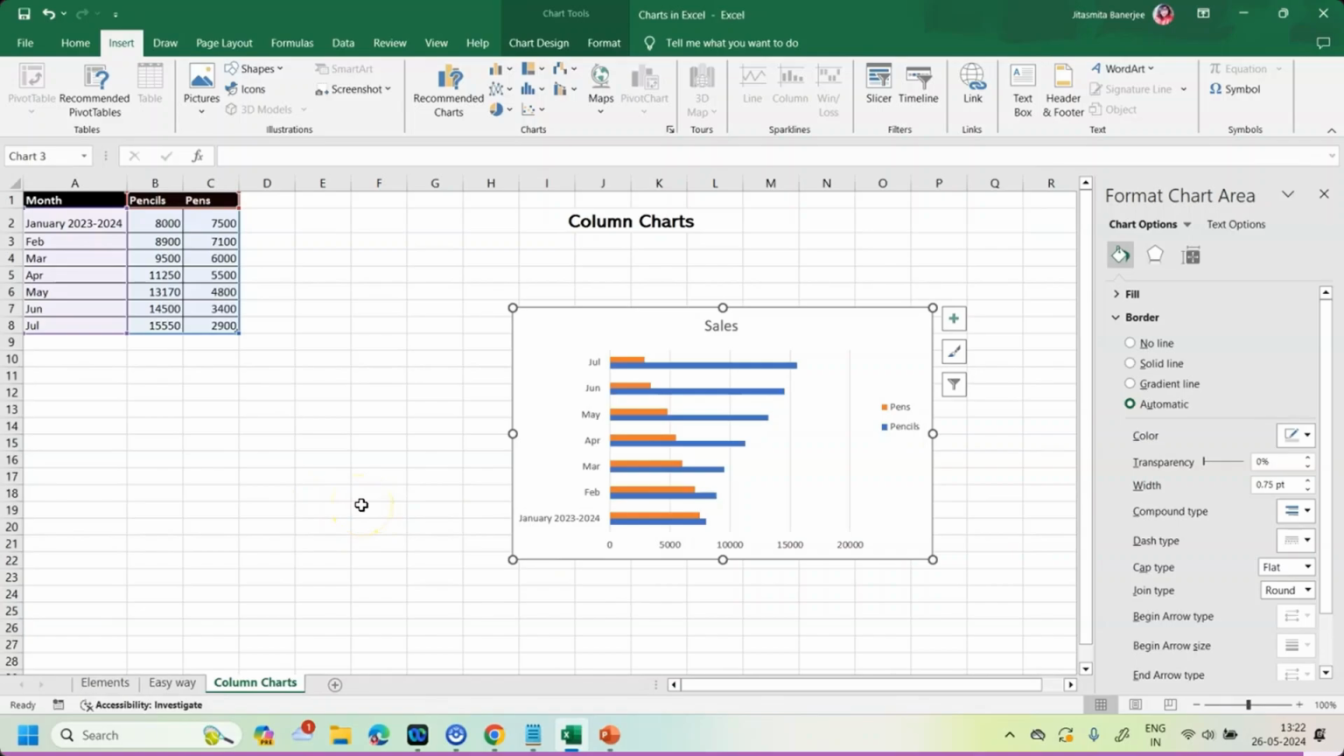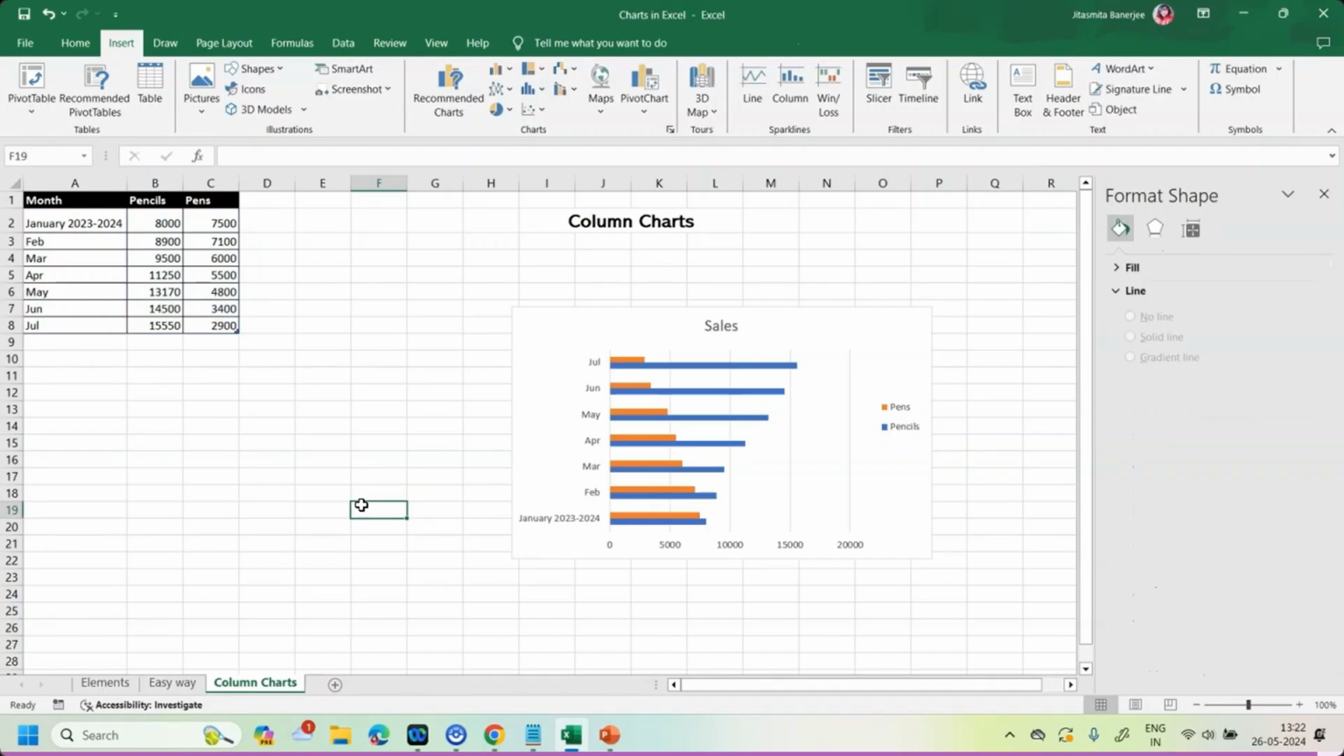So in this video we have learned about column charts and bar charts. First we have seen how to easily create column and bar charts just by a single click, but we have also seen how we can create the charts from scratch. So in the next videos we will be discussing other kinds of charts. So let's meet you there. Thank you.